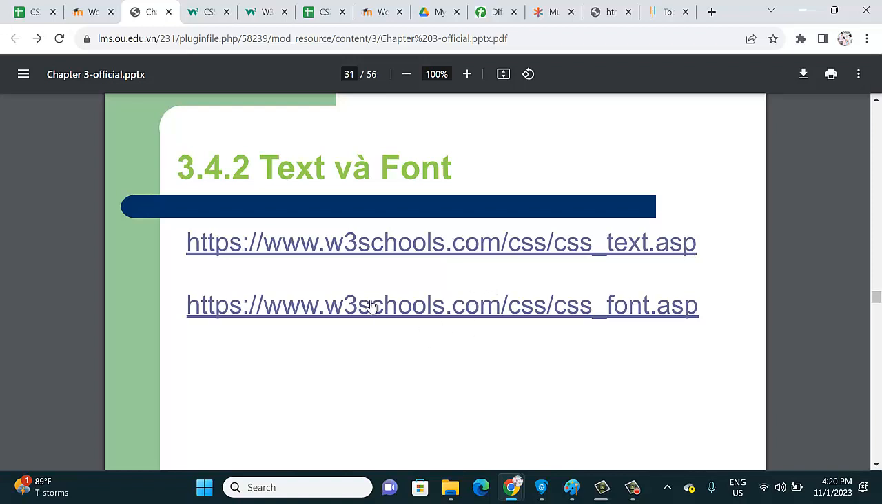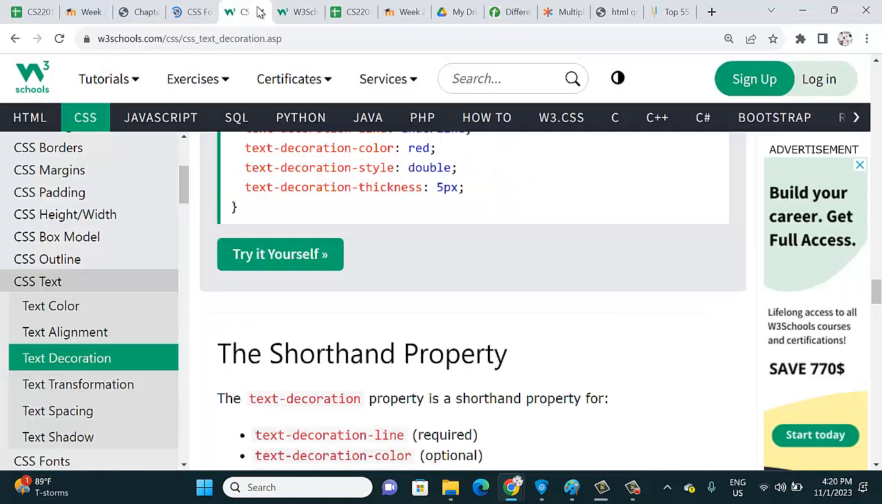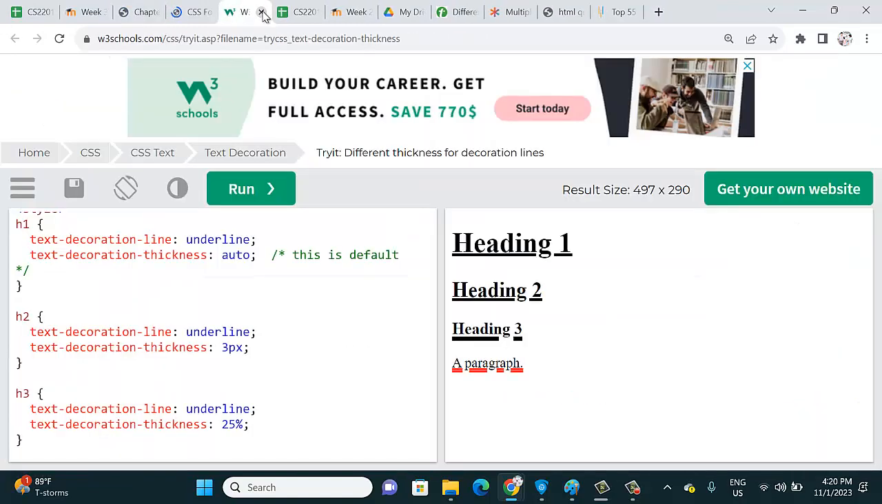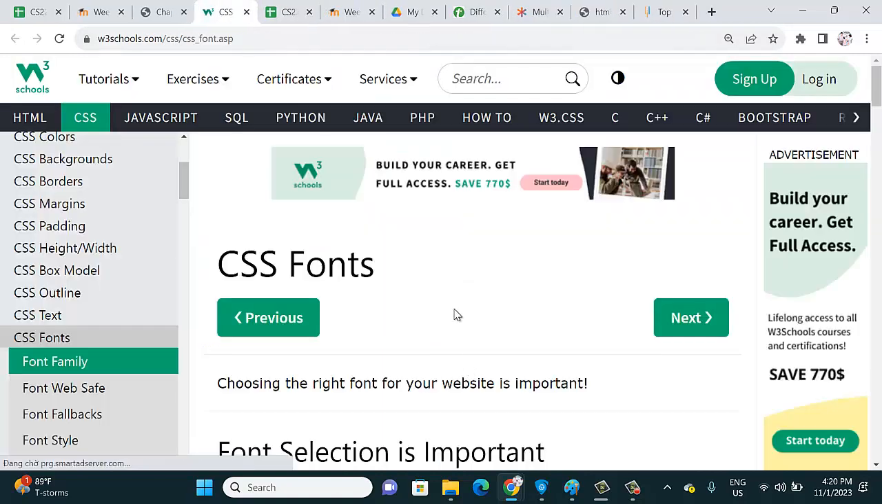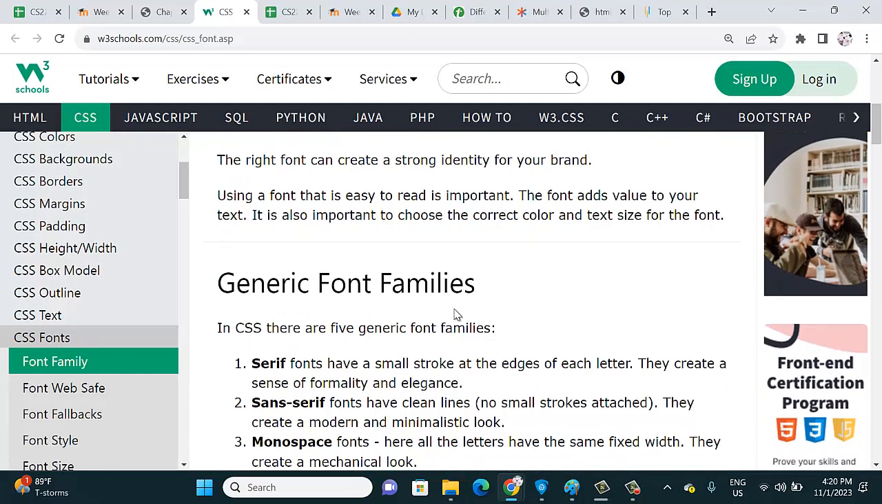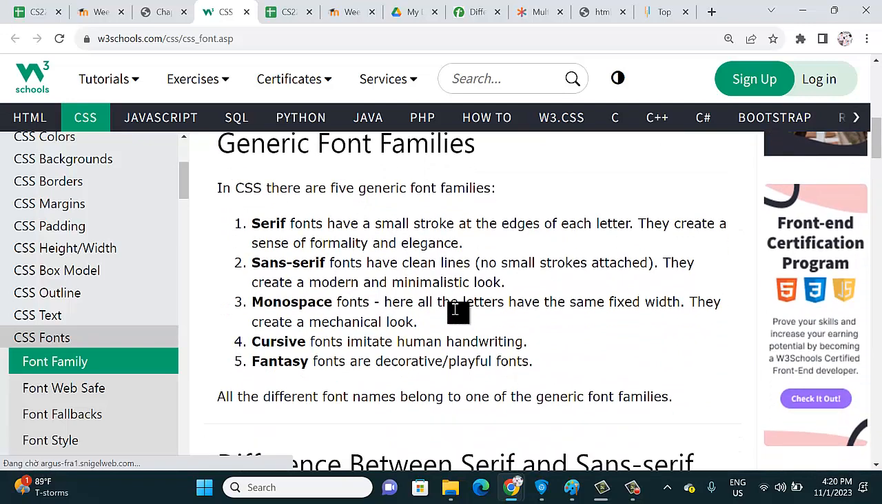And now coming with font, right? Font. Generic font family is serif, sans serif, monospace, cursive, fantasy. Serif format: small scroll at the edge of the letter creates a sense of formality and elegance.